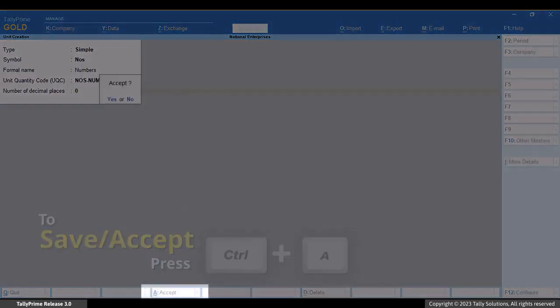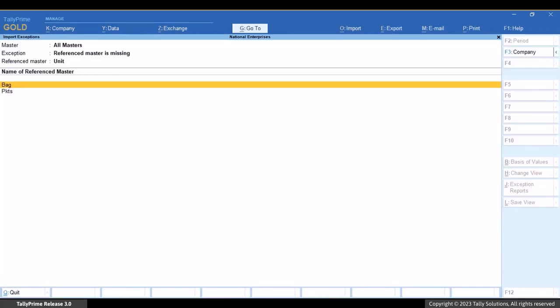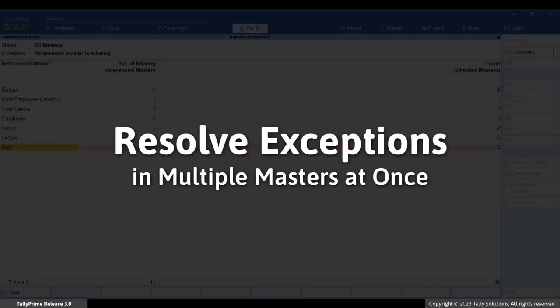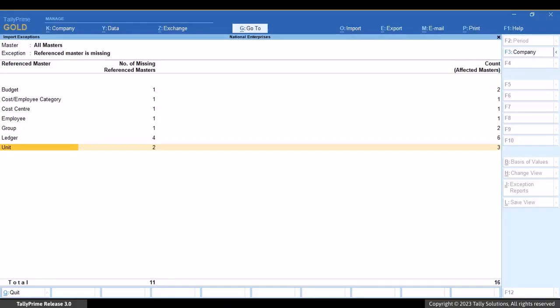Press Ctrl+A to save. As you can see, the exception regarding the unit got resolved. As a result, the exceptions of the stock items that were affected due to the missing unit get resolved. You can also alter multiple masters on a single screen to resolve exceptions.